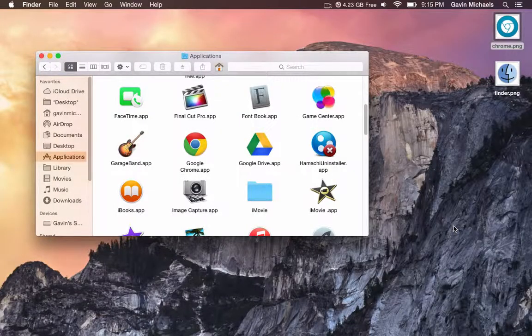Hey, what is up guys, it's Mac on Track here, and today I'm going to be showing you how to change your icons for your applications.